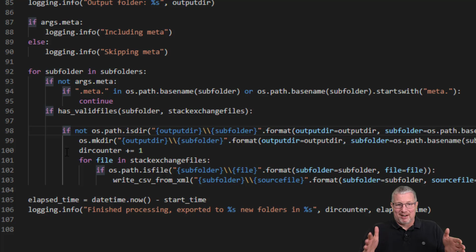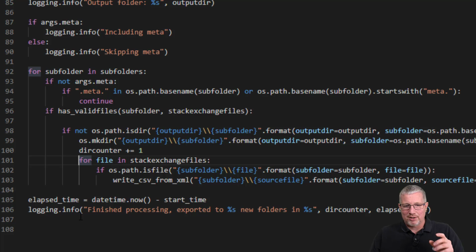So if the directory for the destination is not there, create it, and then when you've created it, go through the files in the Stack Exchange files collection that I made. See if the files exist, and then write them out to create the CSV file. And when you're done, because this is the write CSV from XML, which I'm feeding all the information, basically you're done. Now, there's one other thing that I wanted to mention.